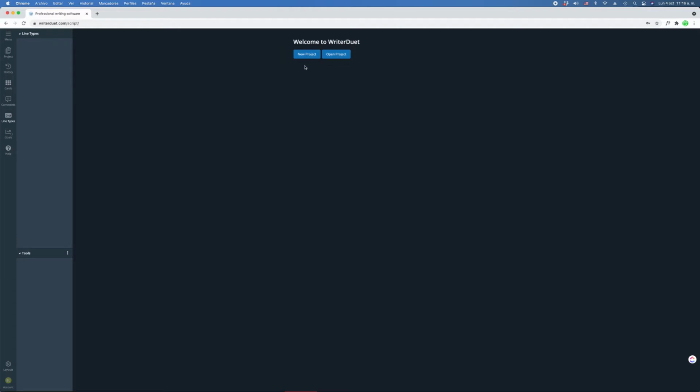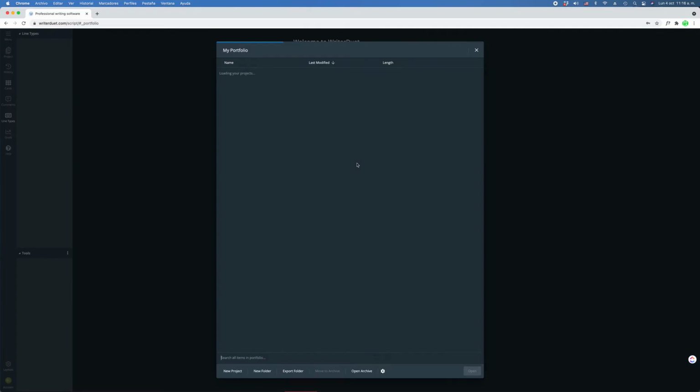But let's take just a couple of minutes first to look at how projects are actually set up and how you can handle them within WriterDuet. And then in the next step, we can create our first project. Therefore, let's click on Open Project, and this takes you right to the portfolio.